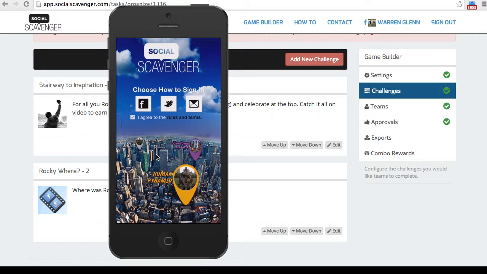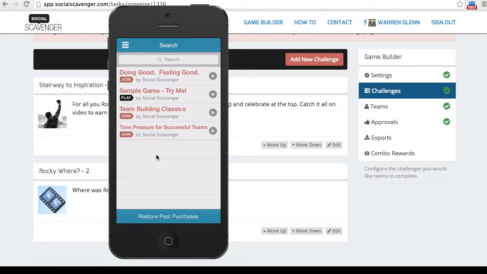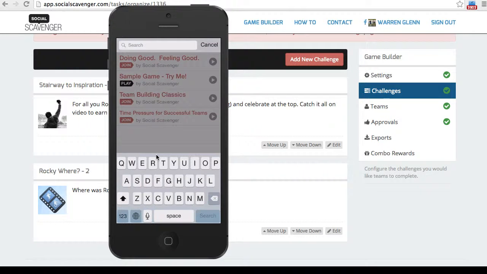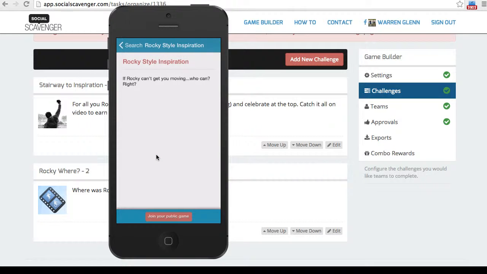I'm going to go log out. And here I go. I'm going to come in with Facebook. Log in with Facebook. And then I'm going to go find my game. My game was called Rocky something. Searching for Rocky, and Rocky Style Inspiration. I'm going to join this game.